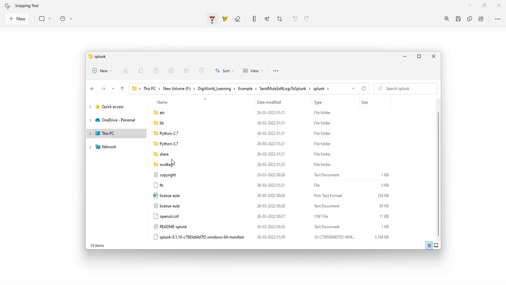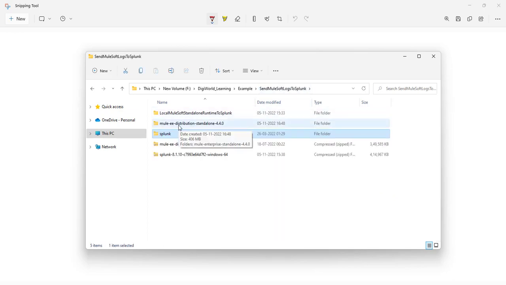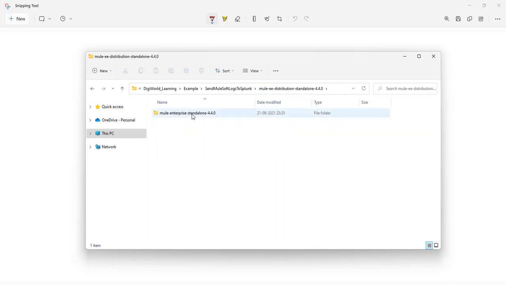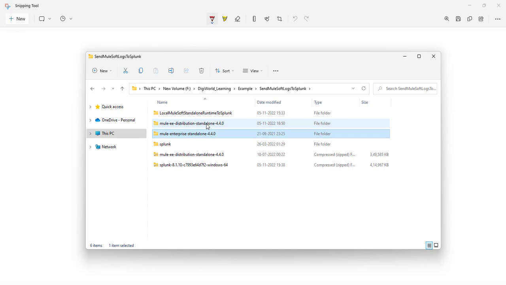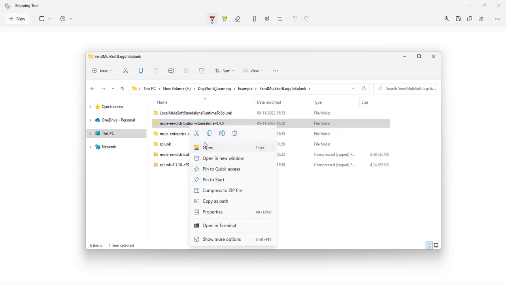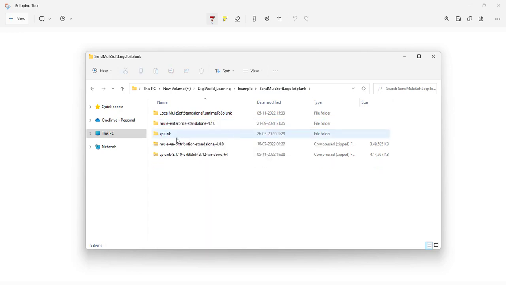Inside this we have all the files related to Splunk. Now we will do the same thing for the standalone folder. We will take this folder out, cut it, and paste it here. This is how it looks. Now this is an empty folder and I will remove it from here, and this other one I will keep as is.